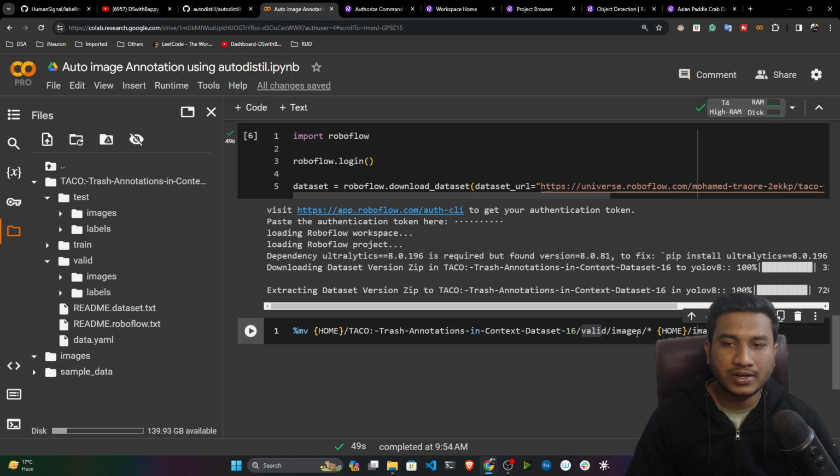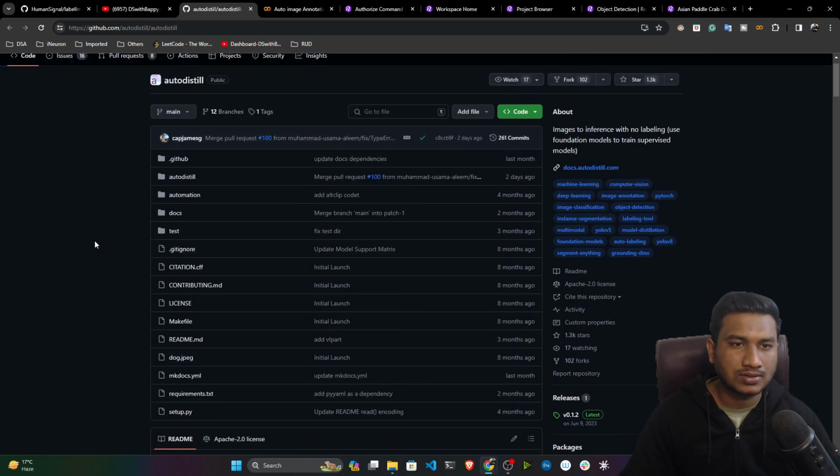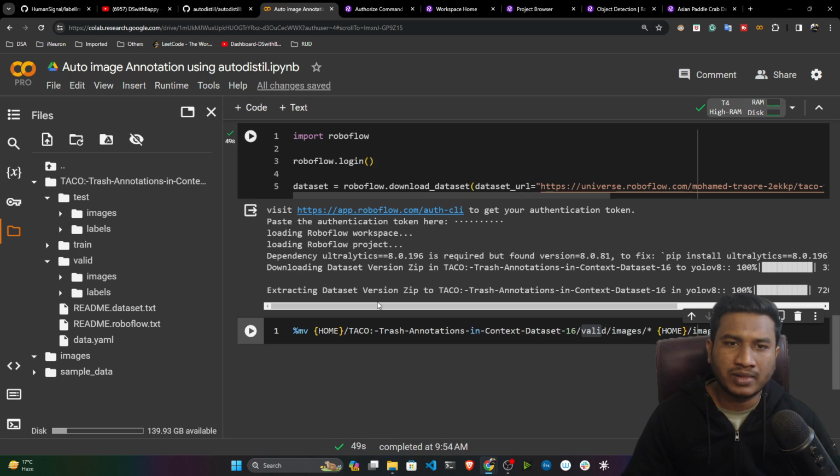And why am I taking the validation images? Because if you see inside training images, it has lots of images, and it will take lots of time because again it is using a pre-trained model. It is using some bigger pre-trained model, this Autodistill, and it is very slow, because it will do the automatic annotation. They have already mentioned it inside their GitHub, as you can see. That is why I'll be picking up a smaller amount of data so that I can quickly show you in this video. That's why I'll be using validation data.